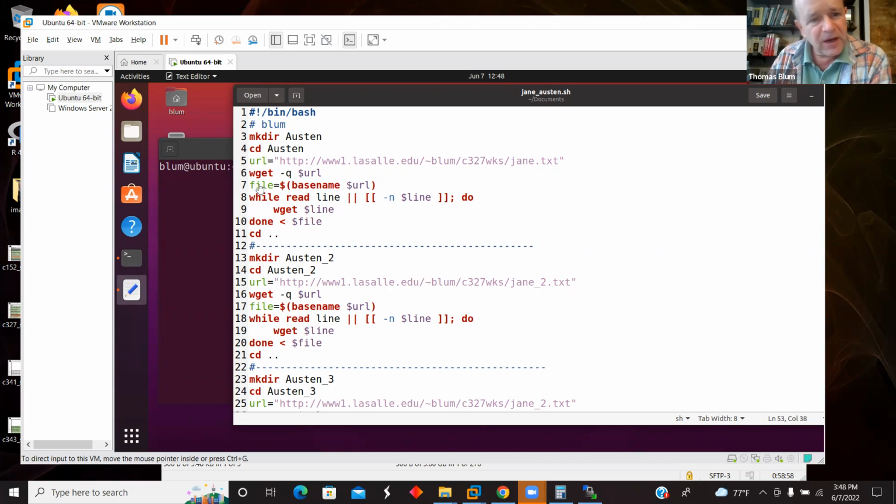And then in lines 8 through 10, I'm looping over that file. So here it's done with the $file being read in, and then I'm reading lines of that file. This extra little or and square bracket -n is so I read the last line if there's not a blank line.